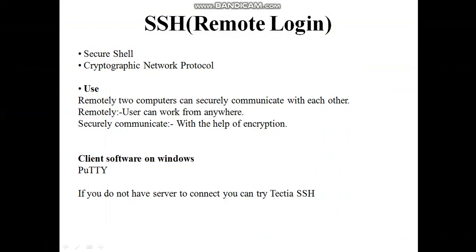And of course, if you don't have a server to connect to, then you can try the Tectia SSH version. So this is how SSH works. In short, SSH is a secure shell which is used to log in remotely to your server. You are not physically anywhere and you log in to your server.